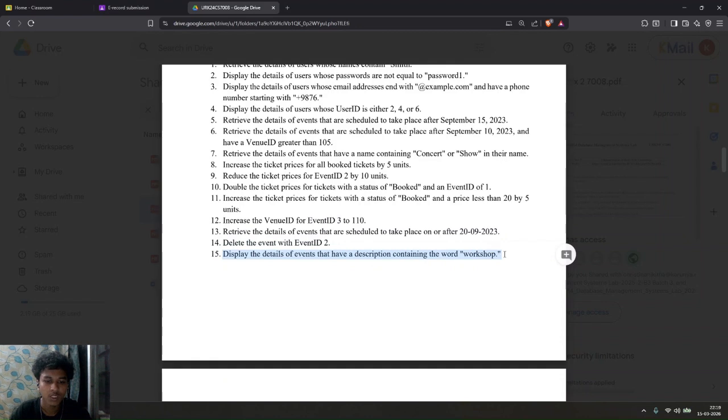In the 15th query, I retrieved events whose description contains the word workshop. I use the like operator with the select statement to execute this command. This query searched the description column and returned events containing the word workshop.